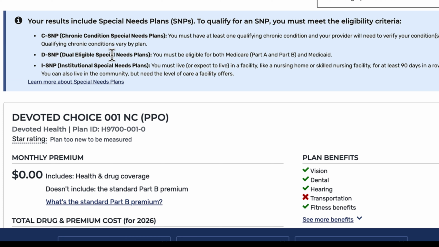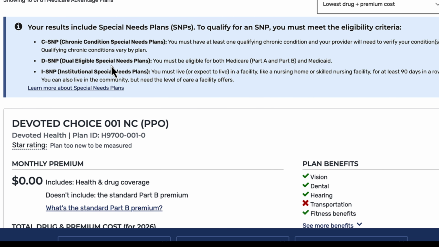If you do want to stick with a Medicare supplement plan, then you may want to look into a Medicare savings program that can help you with your Part B costs, possibly your Part A costs if you're someone that does have to pay for Part A because you're continuing to work to meet those 40 quarters. Or it'll also help with that extra help, which is Part D. Then there's C-SNPs, which are for people with certain chronic conditions. These plans are tailored towards those chronic conditions.